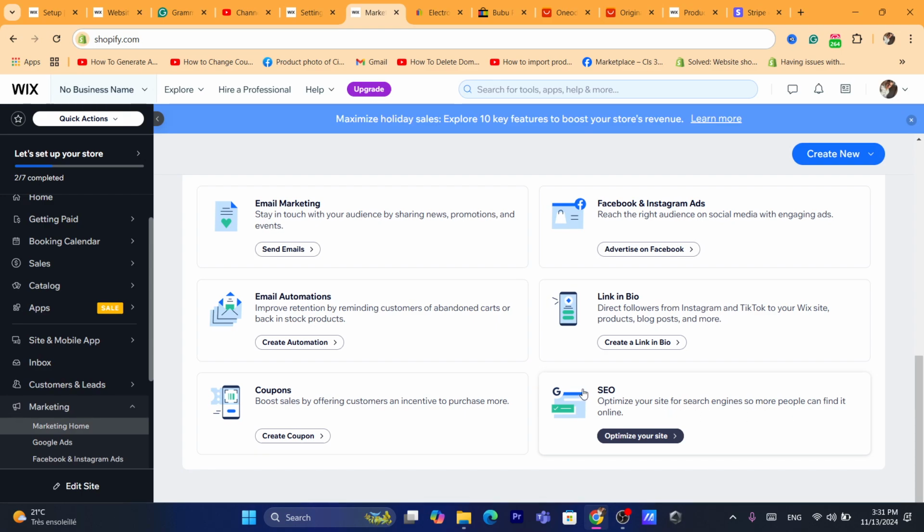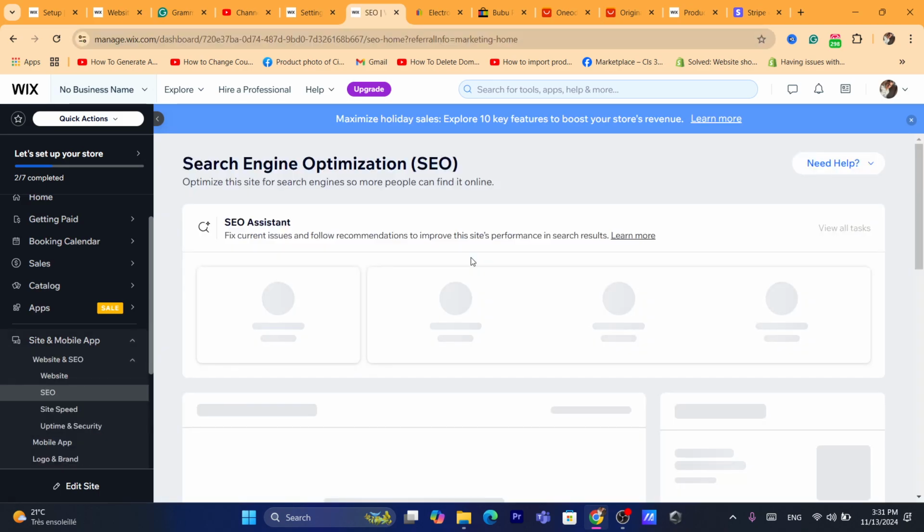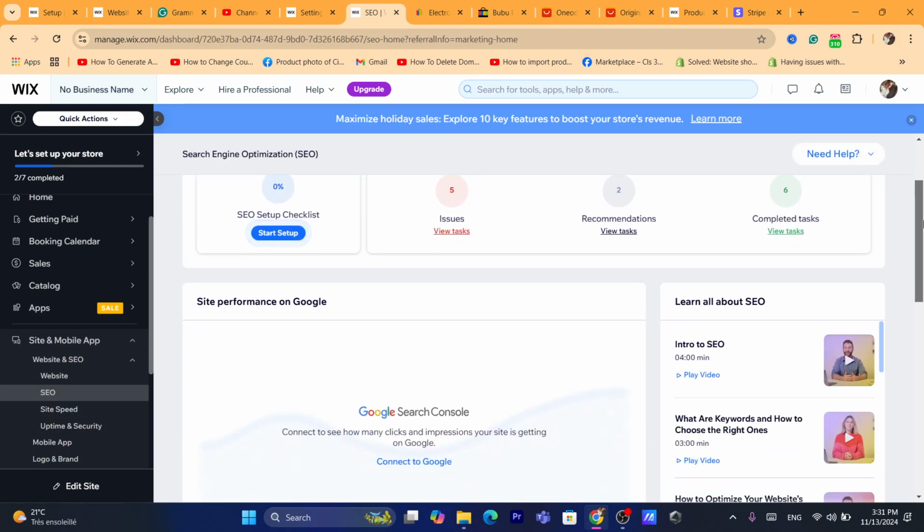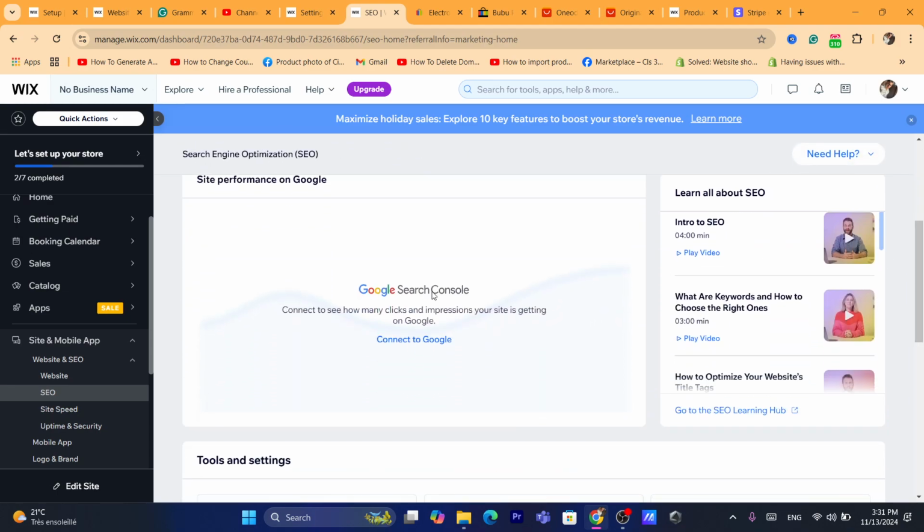As you can see, where it says optimize your site for search engines so more people can find it online, you want to click on SEO and click on optimize your site, and here is the place where you can connect your Google Search Console. As you can see, it says here Google Search Console: connect to see how many clicks and impressions your site is getting on Google.